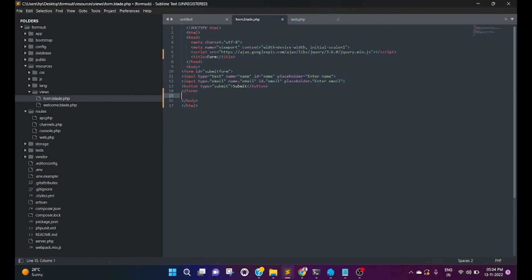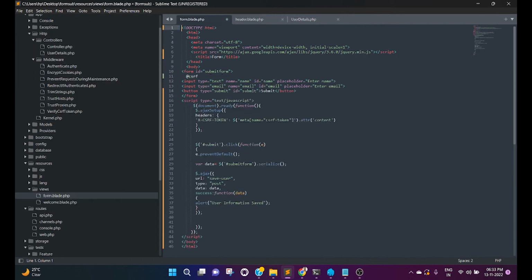Now we will write the Ajax to submit the form. To use Ajax, we need to include the jQuery library. I have written the Ajax code. Here I have passed the CSRF token through headers using the method Ajax setup.